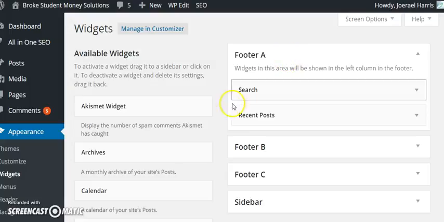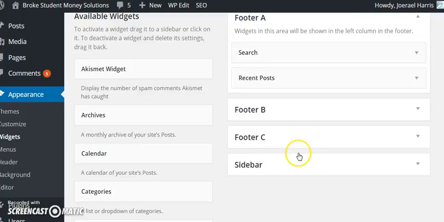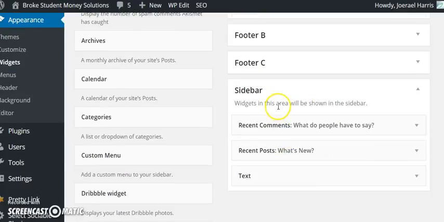They have something called a footer A, and there should be some other ones here. Let me look back. Oh, and also one that's really popular is the sidebar. So let me show you what I've got in my sidebar. Okay, it says widgets in this area will be shown in the sidebar. What I have here is recent comments. Okay, recent posts and text. And that's basically what my widgets look like.